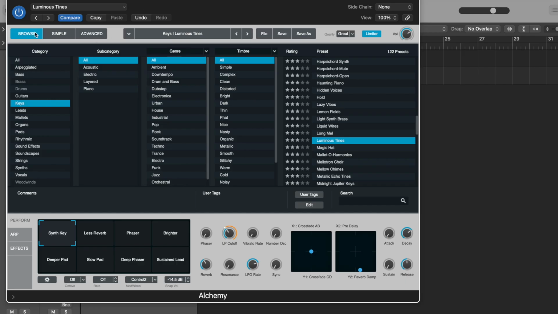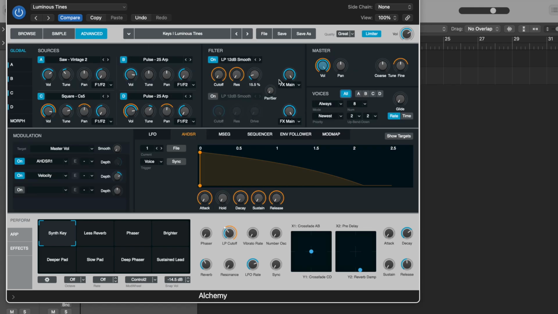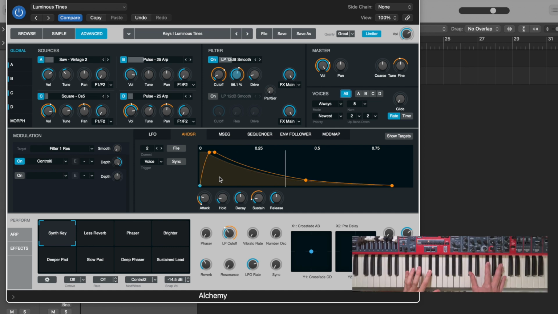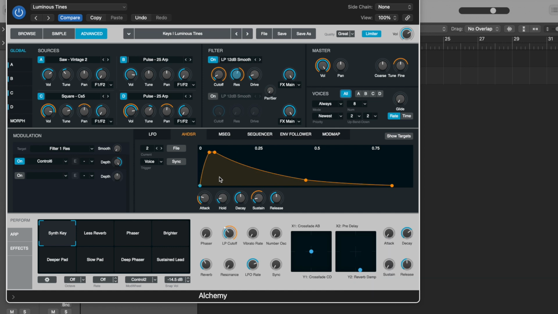The first thing that I hear is actually the filter needs to come up. So we're going to go to Advanced, and we're going to turn up this filter cutoff. And there's also a kind of like nasally quality to the Let's Go Crazy synth. So we're going to turn up the resonance quite a bit as well, to about 56. And so now we have this sound. That's already getting us very close.